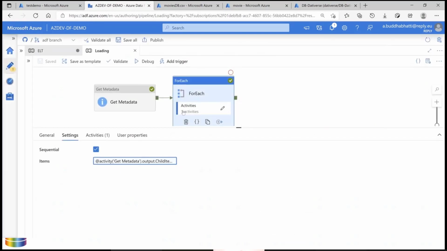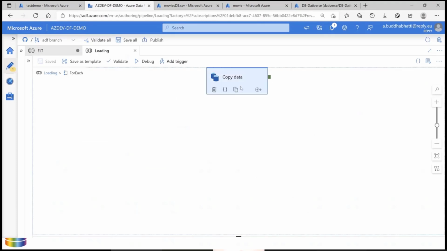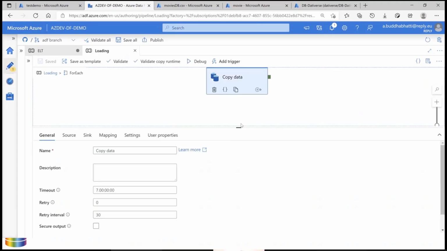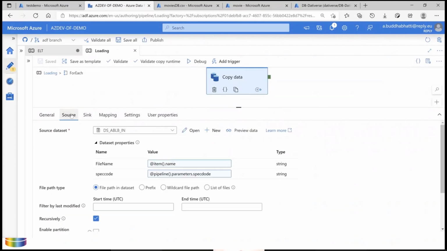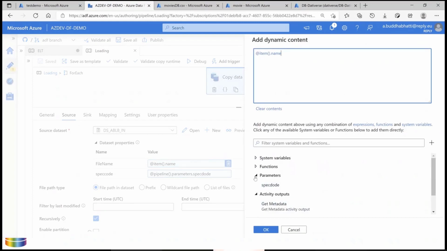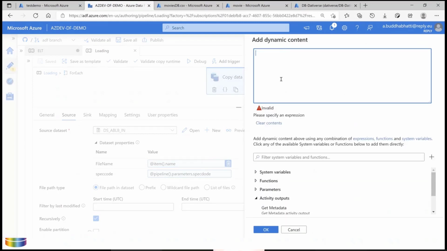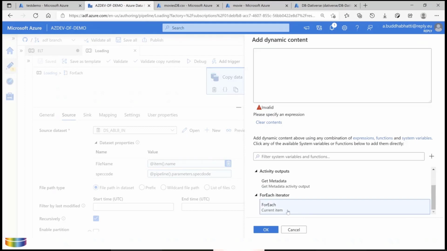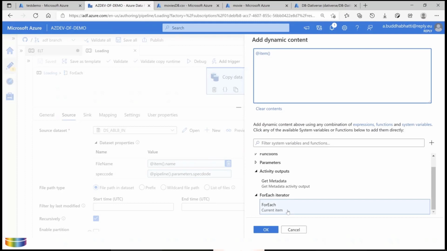So let's cancel this. Inside the for each loop, you can see that my source and sink will use items iteratively from the for each loop. Here you can see item.name. Here also you don't need to type anything, you just select it from the for each loop item. Here your object is a JSON object. It's not an array object. It's a complex JSON object. So you need to use the property, which is name. As I showed you, it has a file name. That's why you need name here. Otherwise, if you're passing just an array, then you don't need to worry about the property.